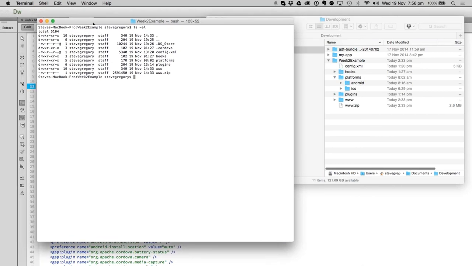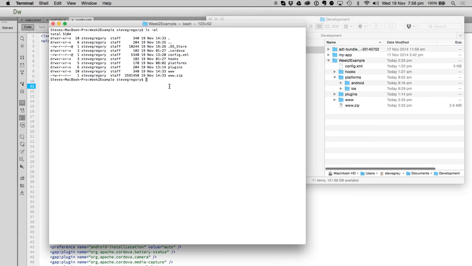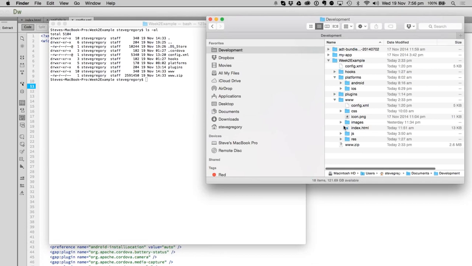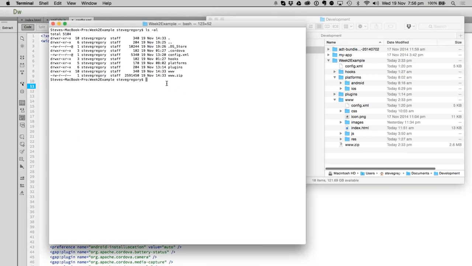All right, so at this point I've copied everything in that I need. I've adjusted my config XML, I've rewritten it. Everything sitting under the www directory down there has got all the new stuff that I've created. So I'm actually ready to do a build. So I can go and build one, phoneGap, build iOS.